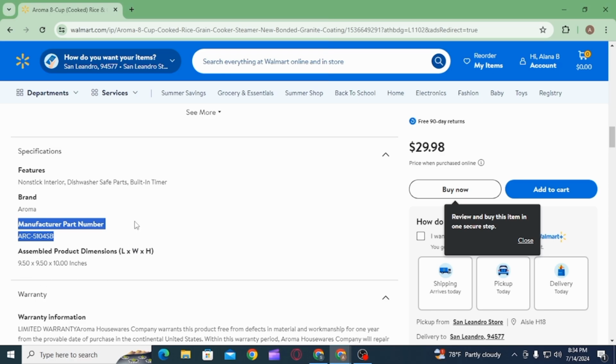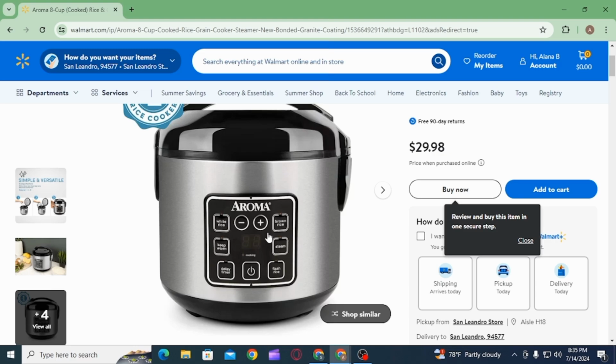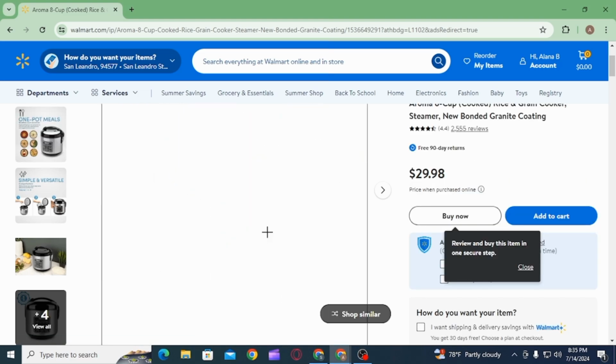You can also find all the other details here, such as feature, brand, and warranty. If you want to buy this product, you simply want to click on the Buy Now or Add to Cart option and follow the on-screen prompts in order to purchase this item.